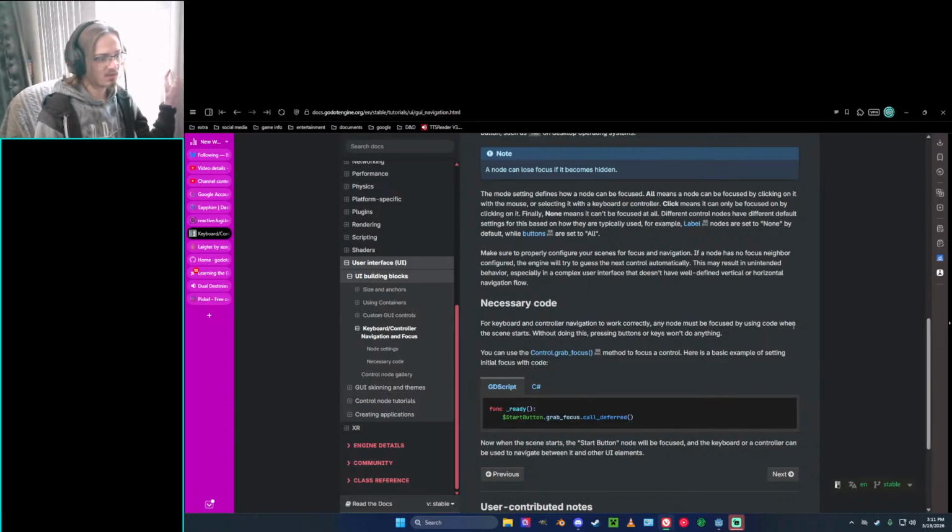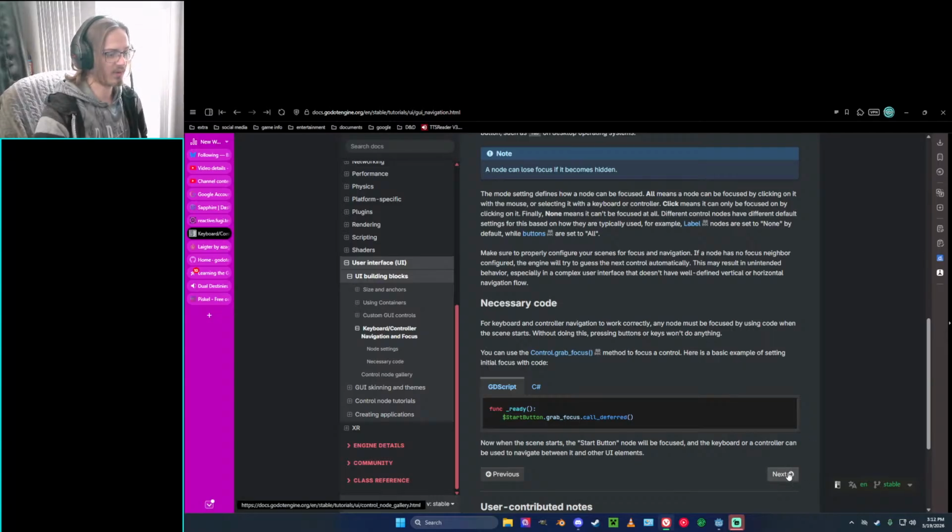You can use the Control grab_focus method to focus a control. Here's a basic example of setting initial focus with code. Now when the scene starts, the start button node will be focused, and the keyboard or controller can be used to navigate between it and other UI elements.